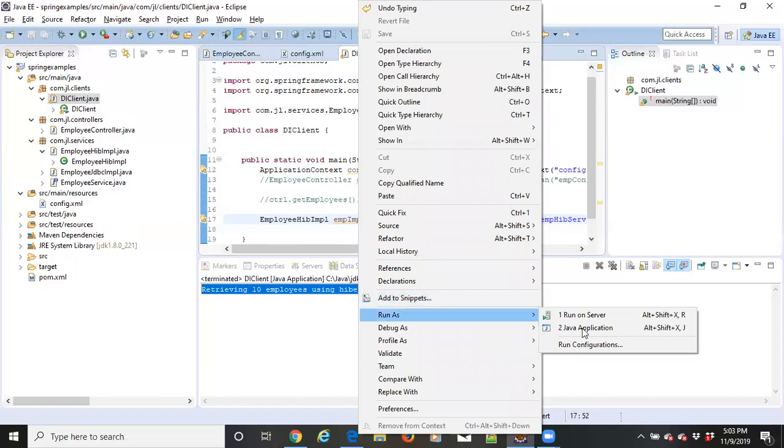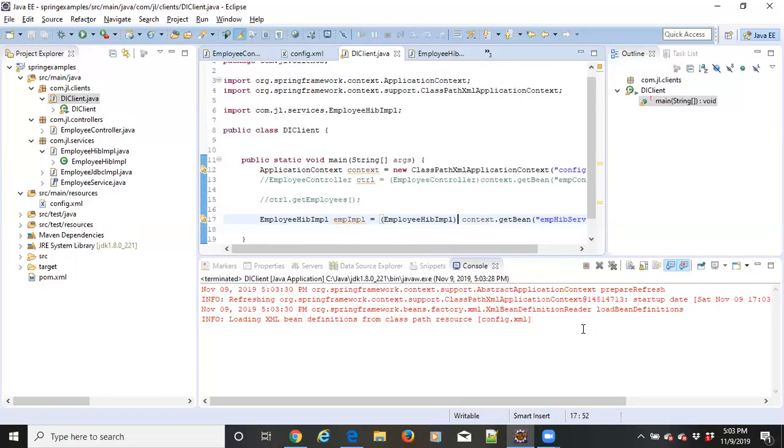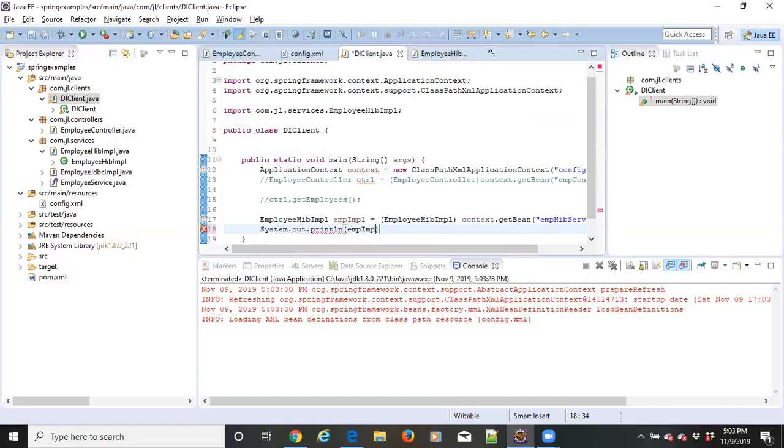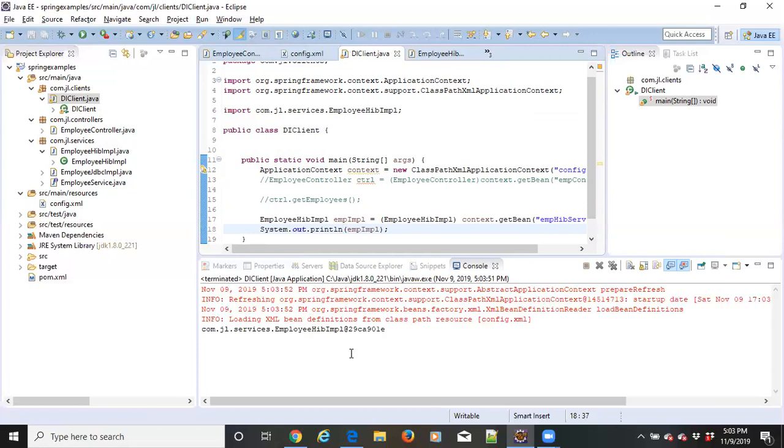Run this example. Okay, just print out no error, System.out.println(emp), just to see whether the object is created or not. So the object is created. You understand, right?